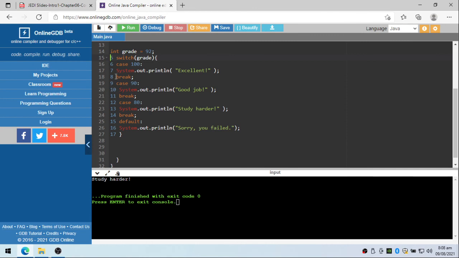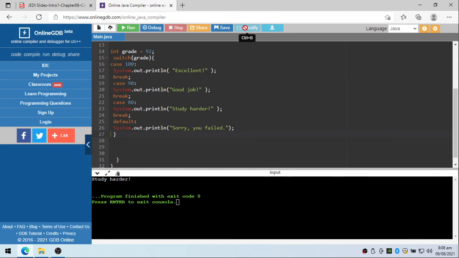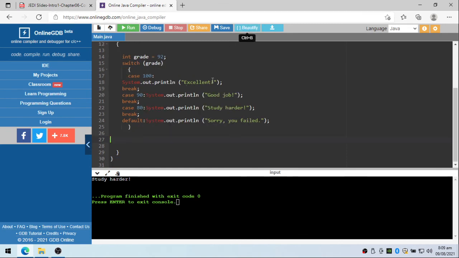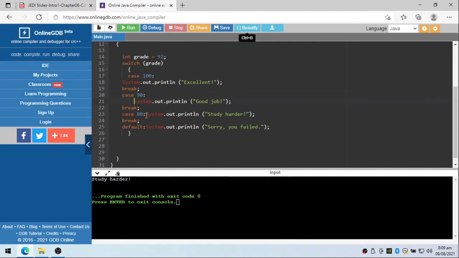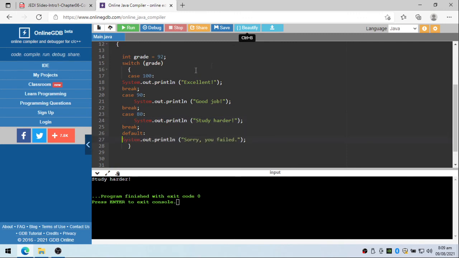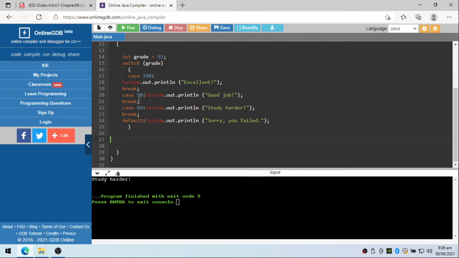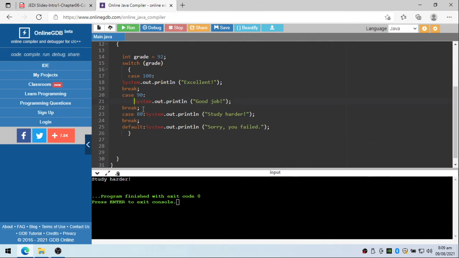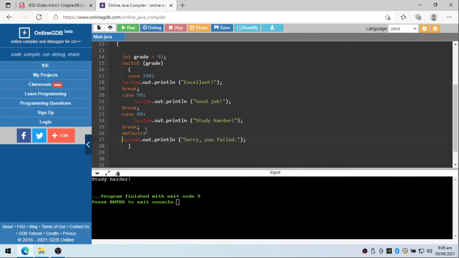Let's remove our line numbers, and beautify. I want to place these statements below. Let me arrange my code. So that's how it does it. Okay, so I'll just have it this way.